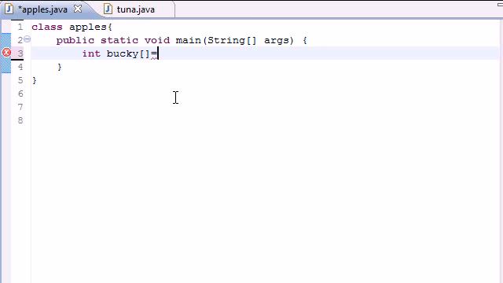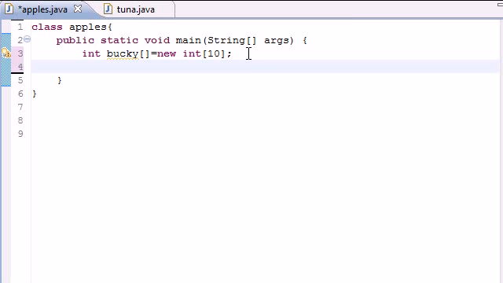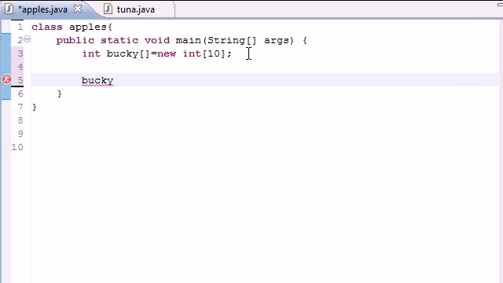The next thing you do is set it equal to new, since it's a new array, int again, or whatever type of data you're going to store, in square brackets. The only thing different is, inside the second square brackets, you need to put a number in there. And this number indicates how many values or how many variables you're going to store in your single array. So I'm going to store 10 values, and if you don't know exactly what's going on, I'll show you right now.